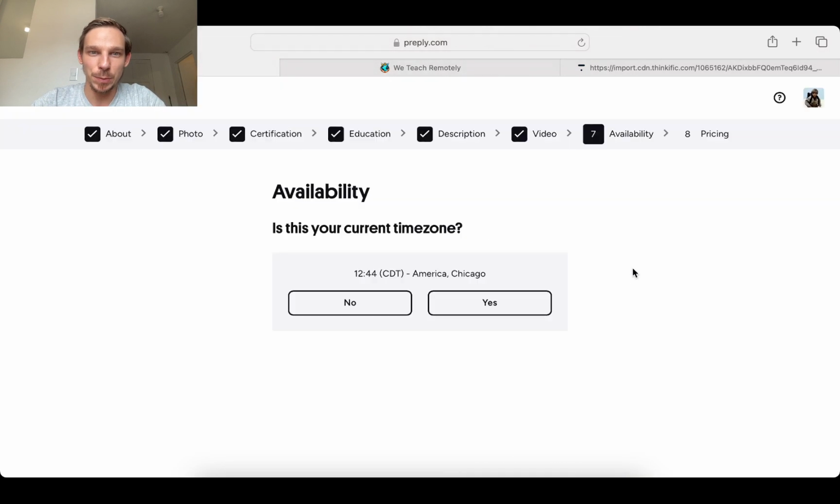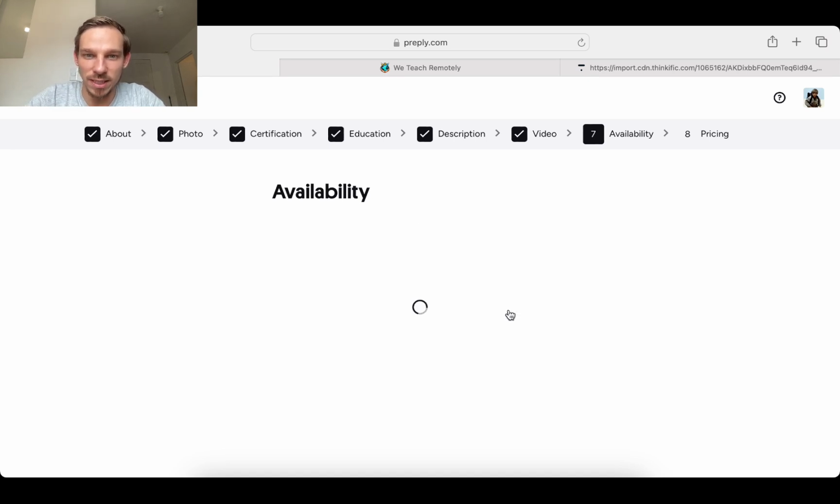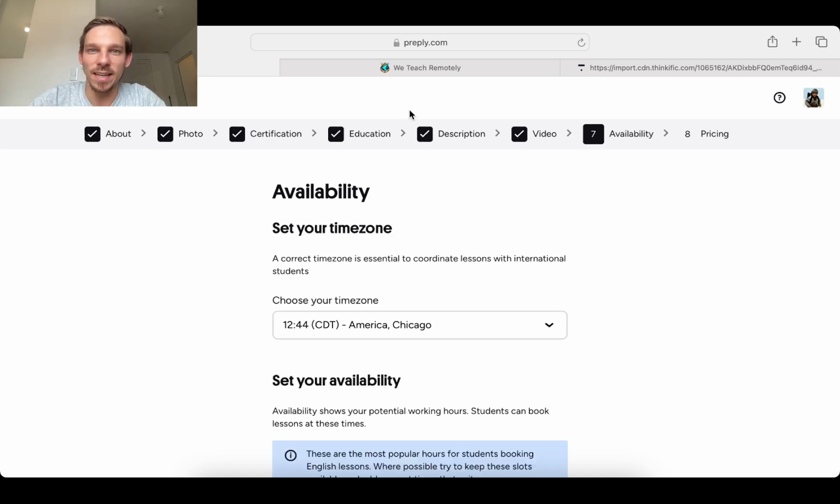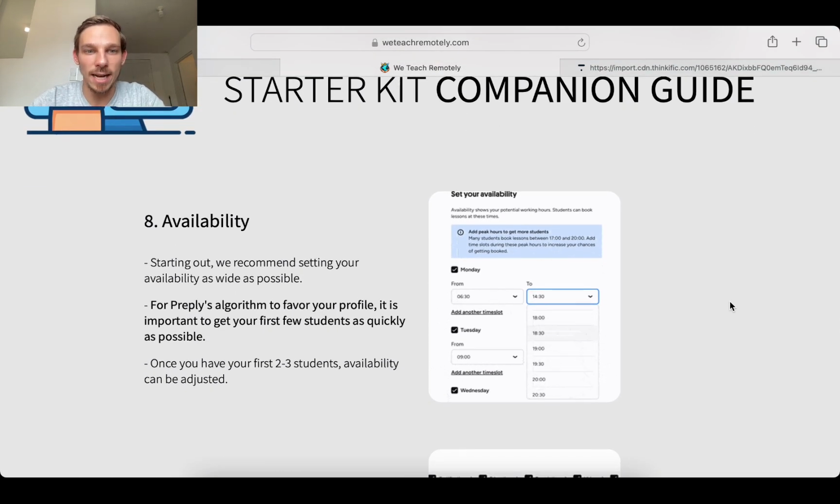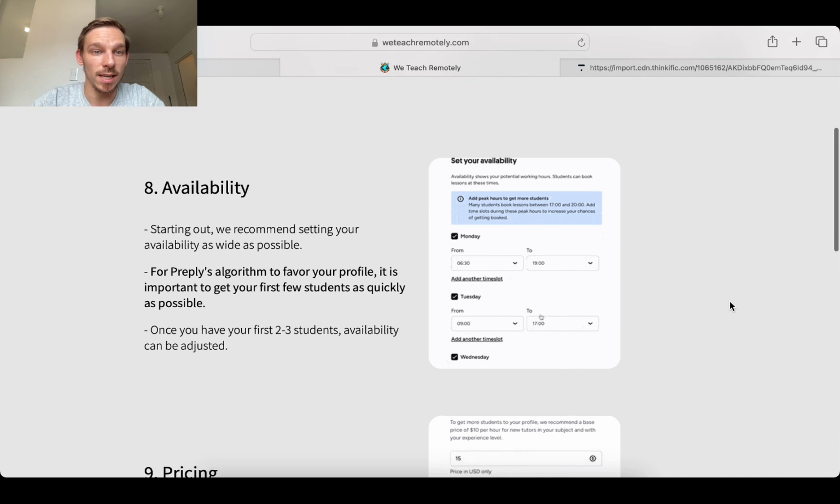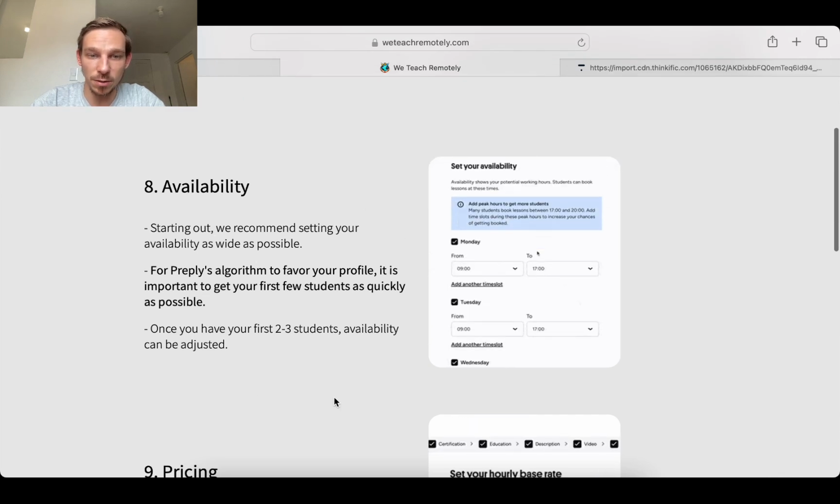Save and continue, and it'll ask for your availability. So it's my time zone. Yes, that is the case. Now, there is this resource here, so we'll go over the last bits of the application. And so first thing is the availability.